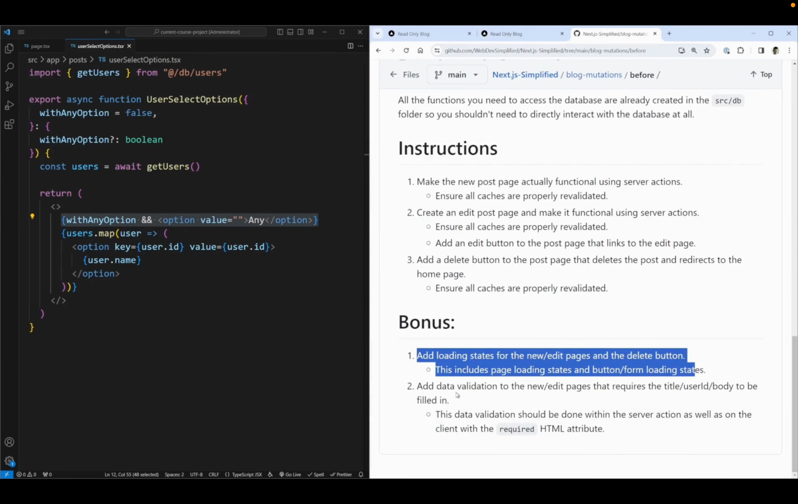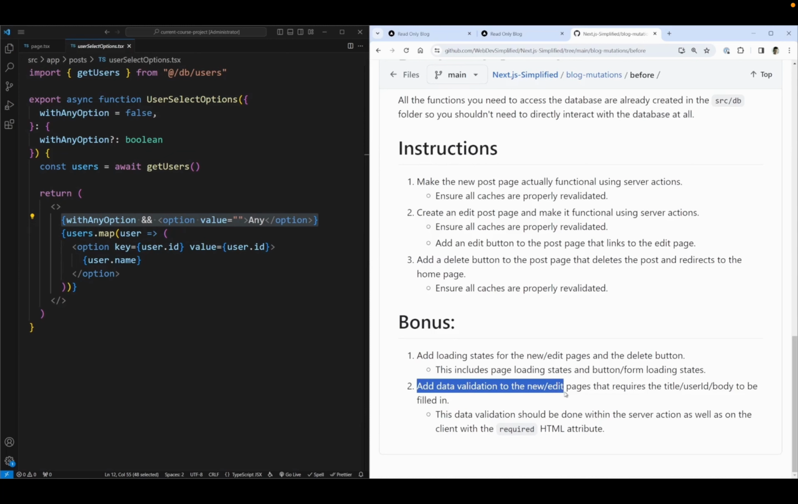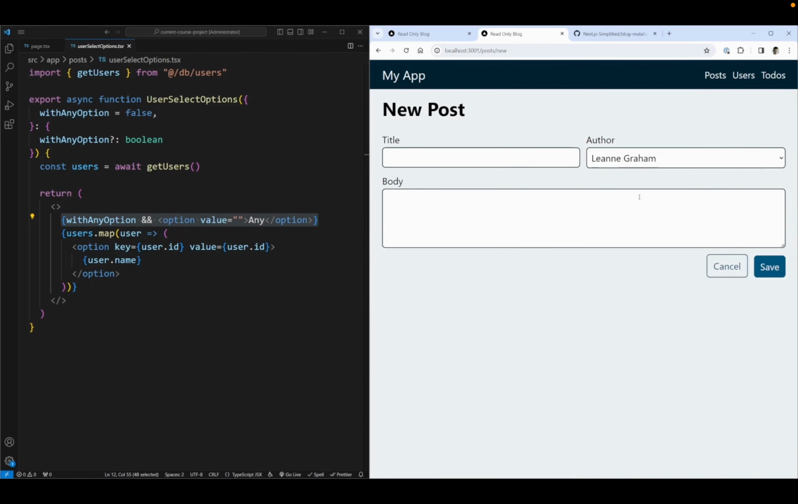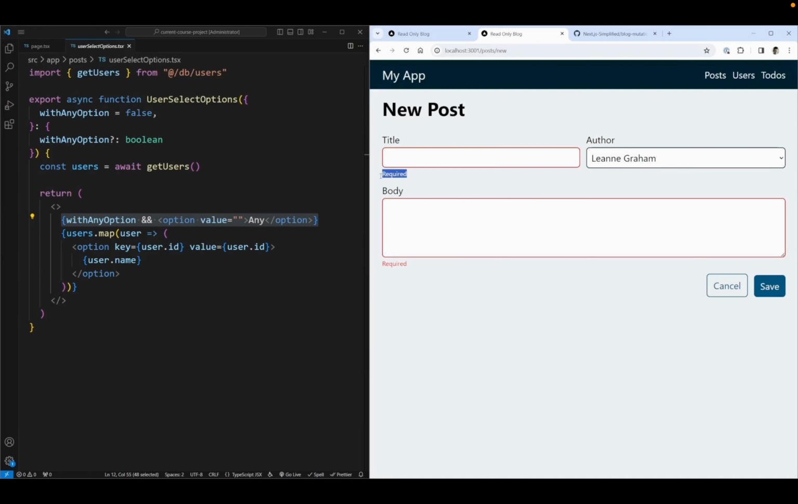Now, the last thing to worry about is just to add in data validation. Essentially, just make it so that the title, user ID, and body are required. And if they're not properly filled in, throw an error. And this validation should be done both on the client as well as in the server action. So if we come over to the final version here, and I were to just go ahead and I click new and I click save, you'll notice it's saying that this is required.